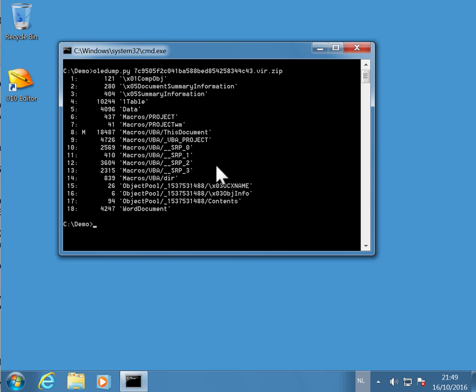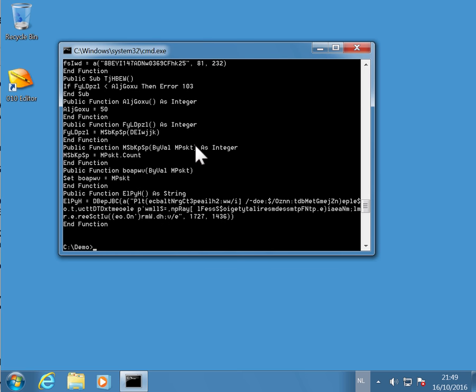So this is the sample. Stream 8 has the macros. So let's select stream 8 and decompress the macros. And here we have all the macros. And already here we can see a string that's not recognizable. So this is probably an encoded string.